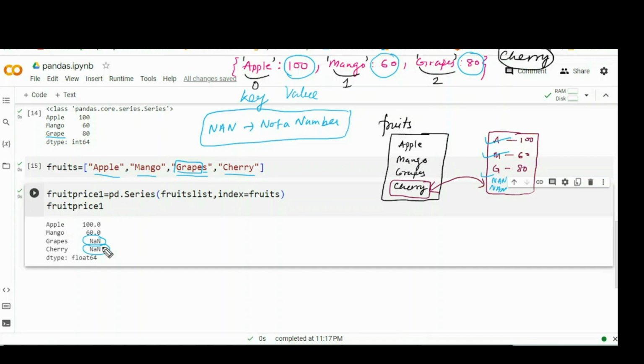Okay, and then what it has done, because you have asked that this fruit should have an index: apple, mango, grapes and cherry. So what they have done is they have indexed it, and when they found there is no value available for it, they have put it as a NaN. Okay, and the 100.0 and 60.0, it is showing as a float. Okay, so this is clear to you.